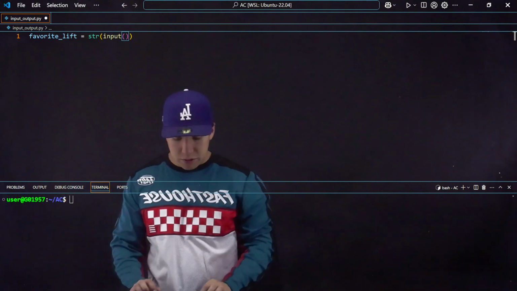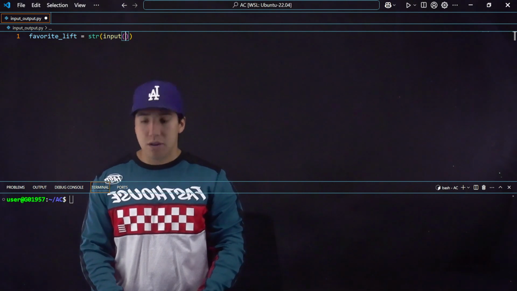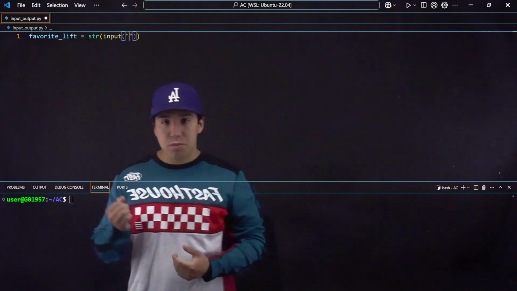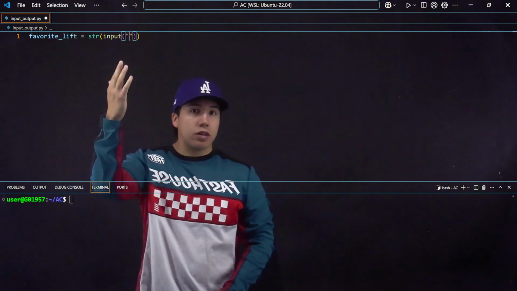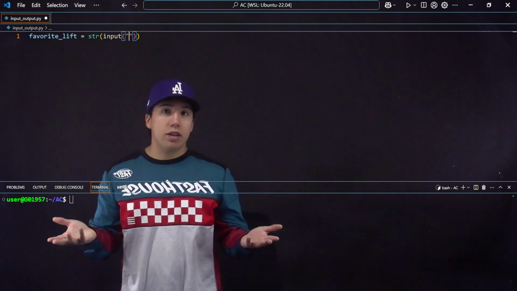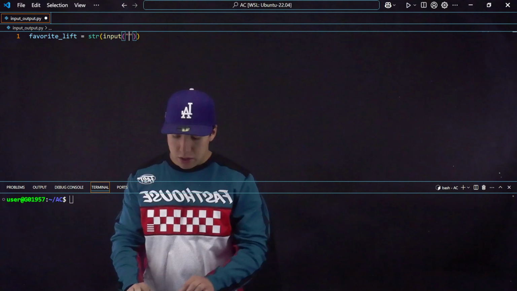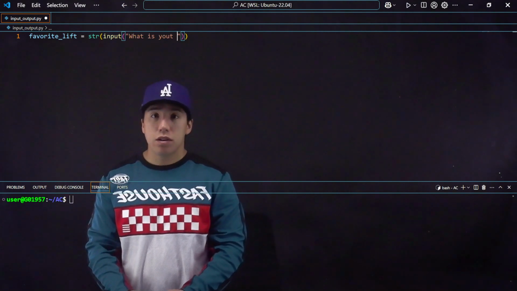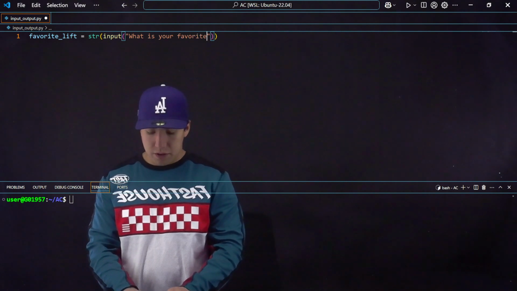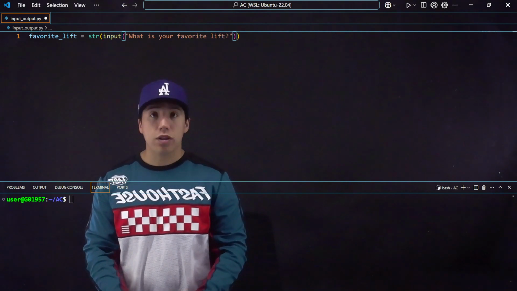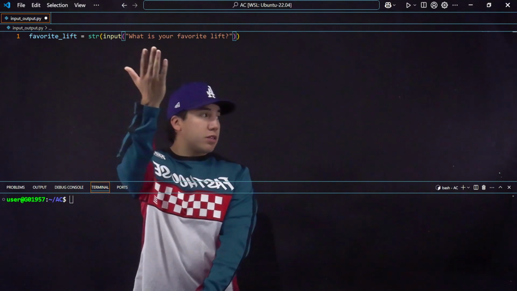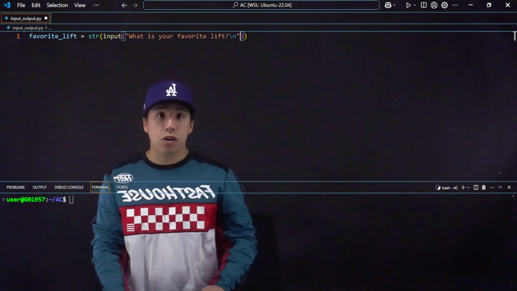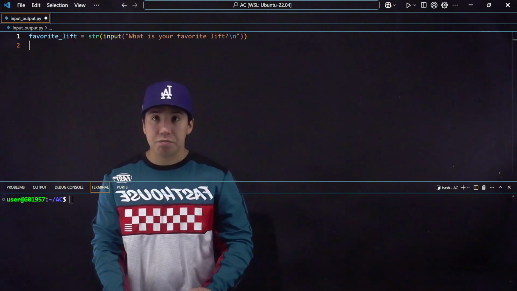So I'm gonna input something here, and you put quotation marks, and whatever you put within these quotation marks is what's going to be prompted on the terminal, letting the user know what to input. So I can put a statement like, what is your favorite lift, question mark. And since I'm outputting something to the terminal, let's actually add a new line to let the cursor know to jump to the next line.